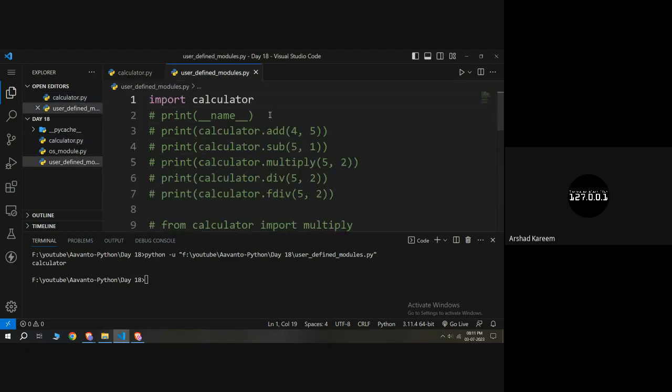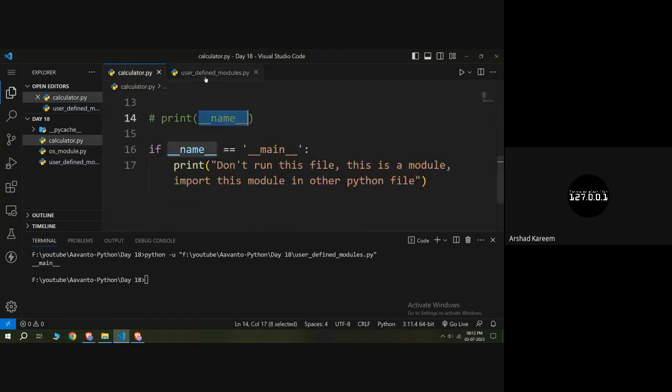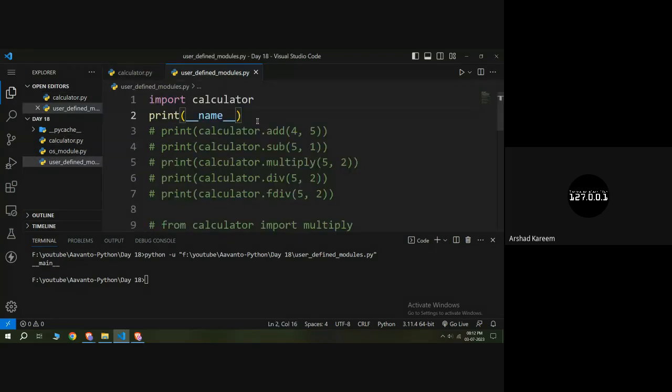Suppose I print the value of __name__ inside my user defined modules.py file itself, I will get the output as __main__. Why? Because inside this user defined modules.py file, the value of the __name__ variable is __main__. But inside the calculator.py file, it is different. So I hope you understood this point.